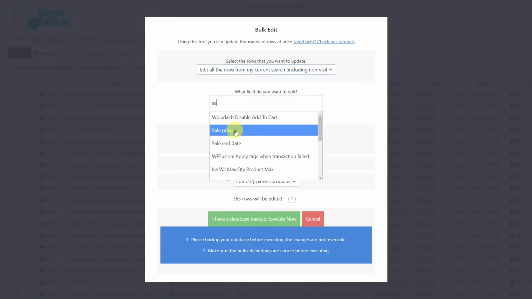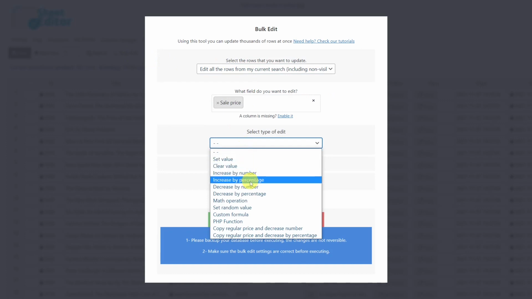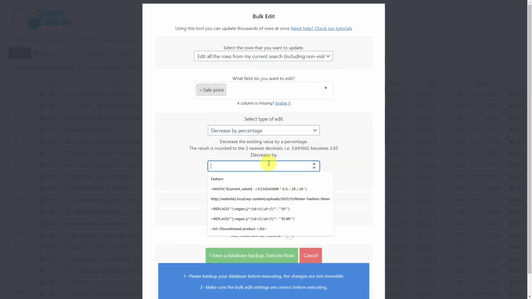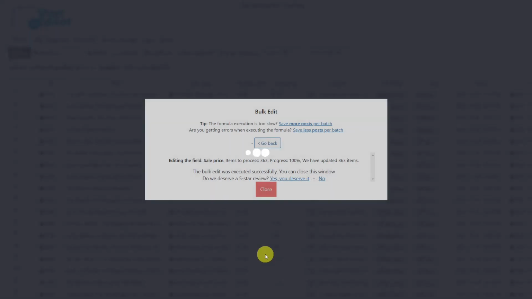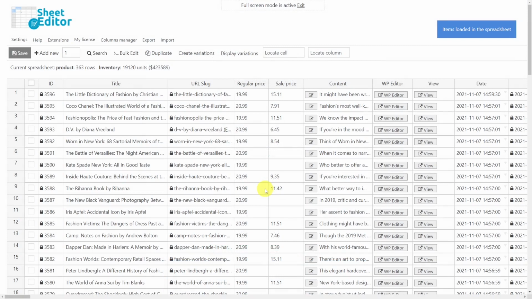Select the sale price field. Choose the edit type decrease by percentage. Enter the number 20 here. And execute the change. As you can see, the prices have been changed in just a few seconds.